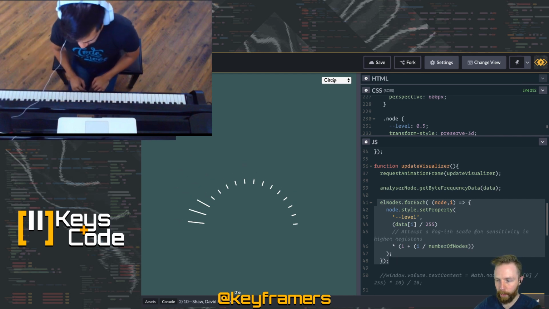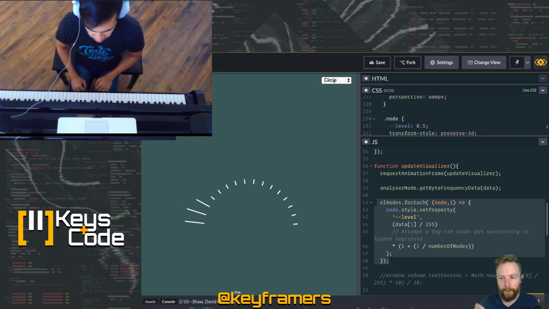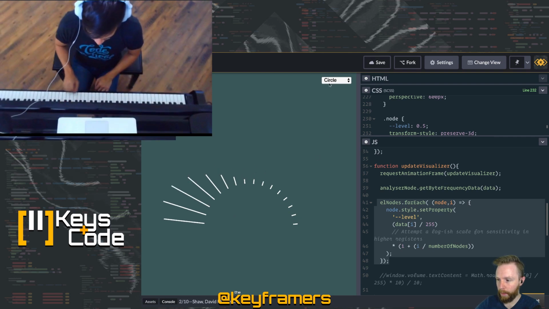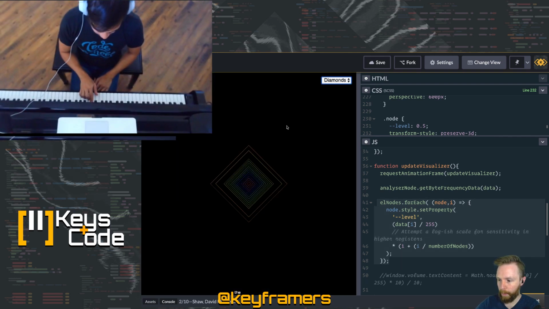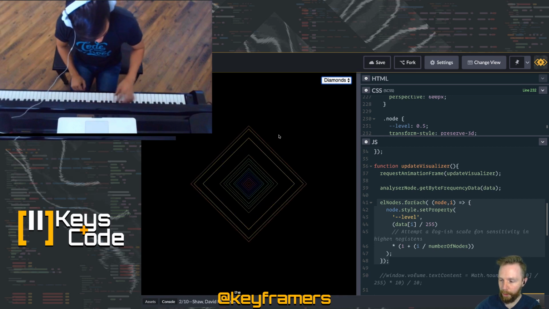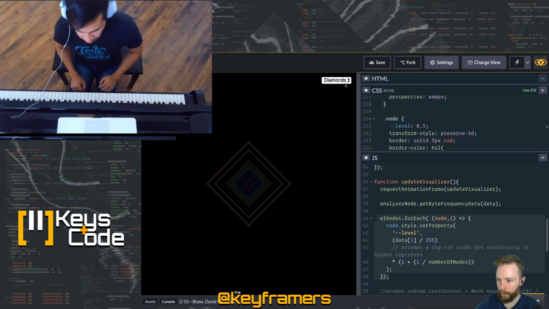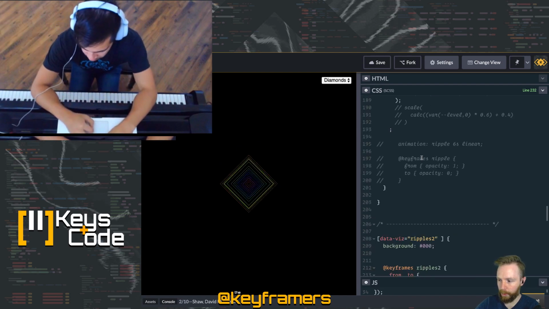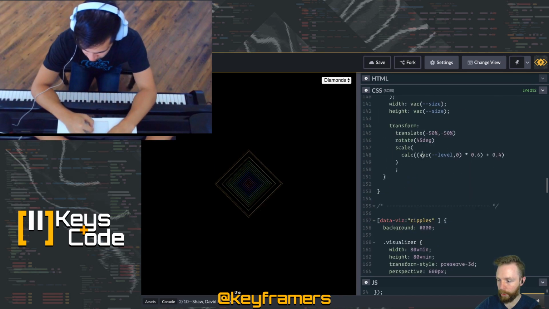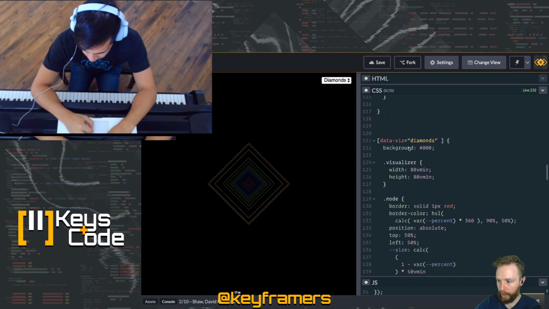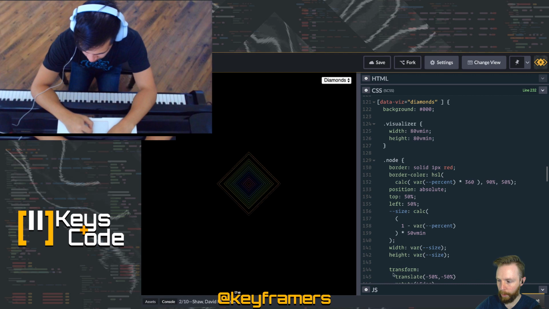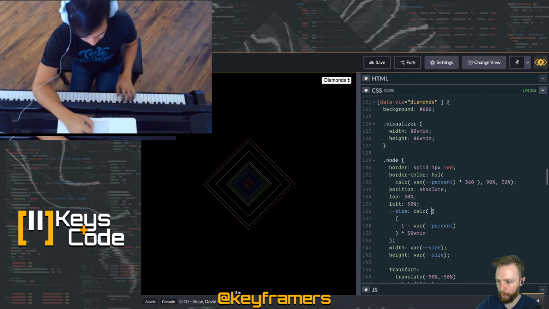And it works out pretty well, but the higher end of the spectrum is not as responsive as it should be. But we still can use those. So I've got a simple little animation switcher up here that allows us to just use a data attribute to change the animation. So here's basically all the styles for this diamond animation. It's pretty straightforward.